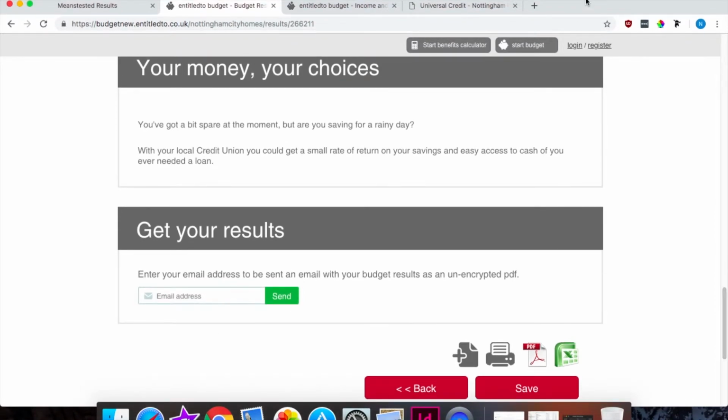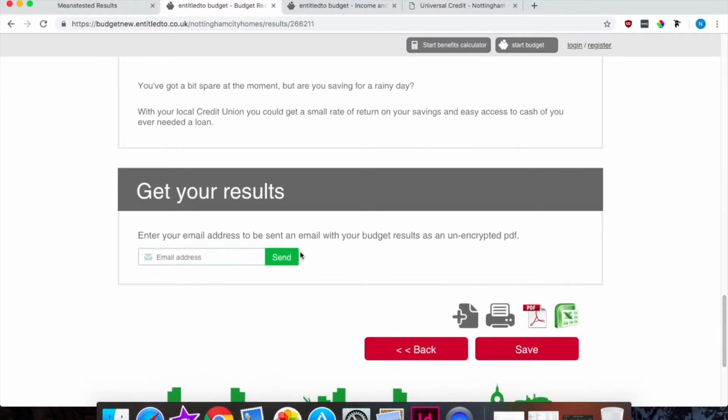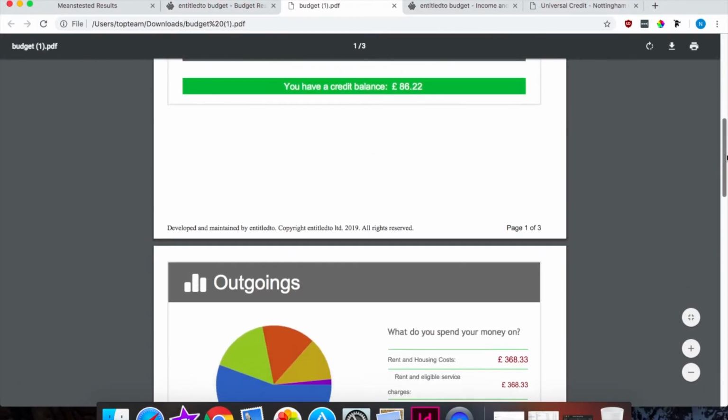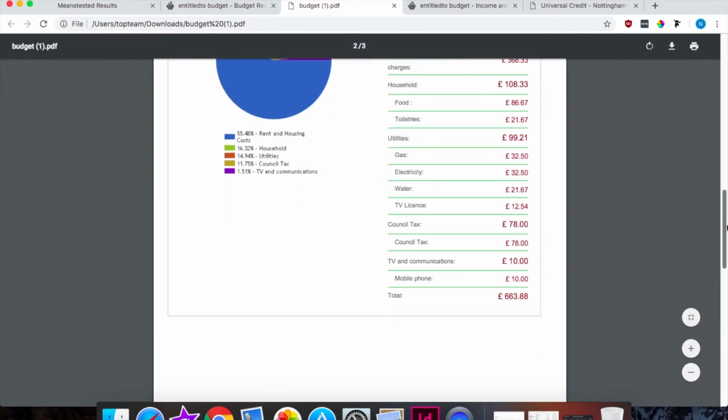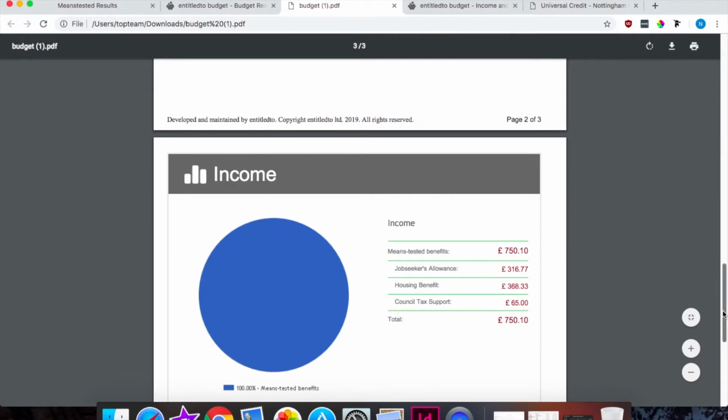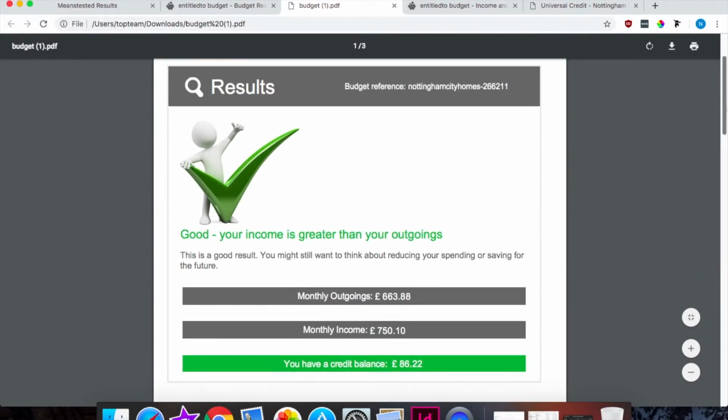And now, if you'd like to keep your results, you can enter your email address just here. So I could say, I'm Tom at hotmail.com, which is not my real email address, but just for the purposes, and then click send, and it will take you to the results. You can also open it up as a PDF, and it will give you a complete breakdown, give you that lovely pie chart, and then it will give you a breakdown of your income and expenditure.